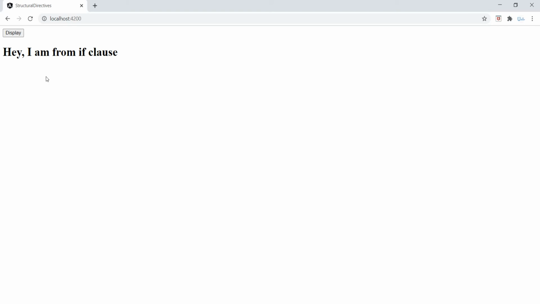So when we click on the button, the toggle property will be set to false. As we don't have an else clause, nothing will display in the UI. Let us try that. There we go. Let me click on the display button again. Now the property is set to true. Again, we are able to display the content that we added inside the if class.